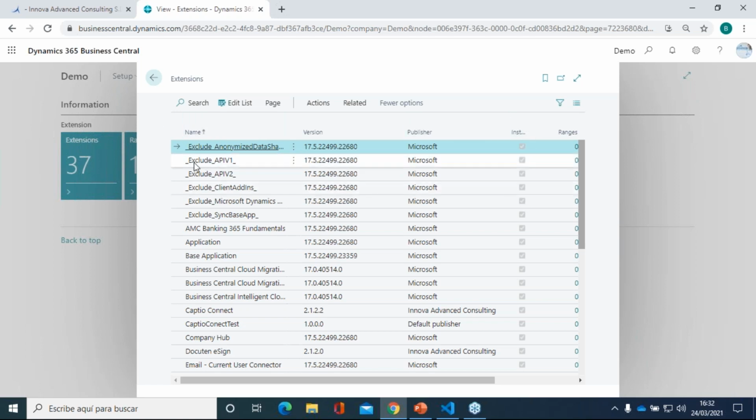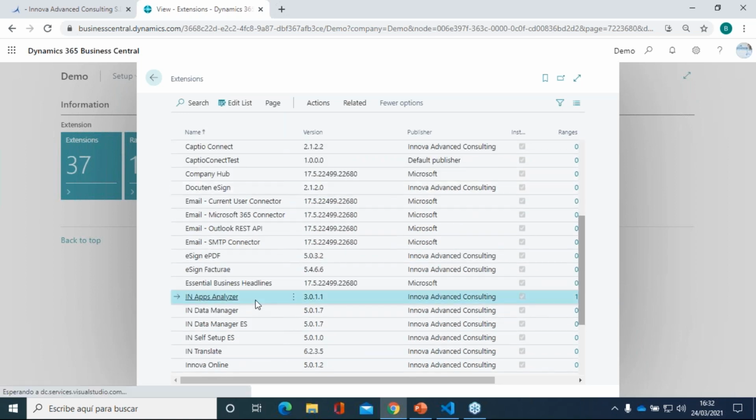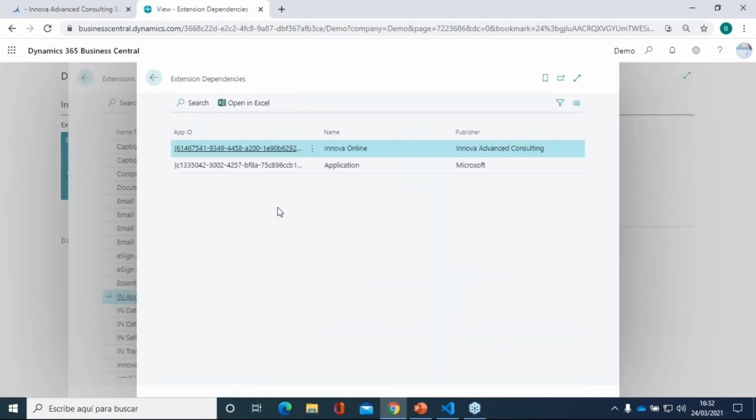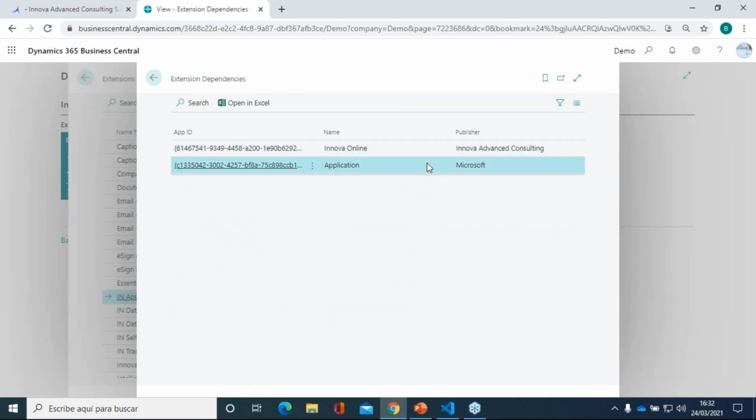Okay, so let's go into In-Apps Analyzer, and one of the functionalities is to set ranges, which is going to be explained in detail in a minute. And through related, we can have access to the dependencies of each extension. As you can see, this extension is using the dependency of system and base applications, okay? And also one named Innova Online, which is a solution that we use internally to create a connectivity with our website.